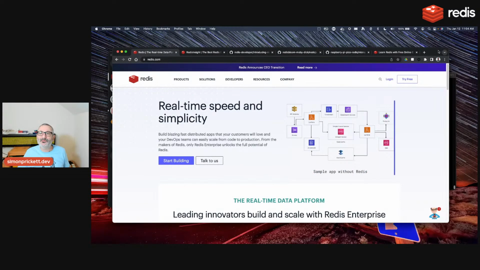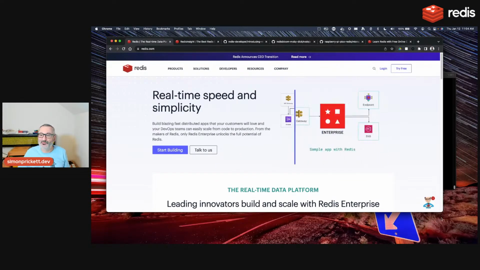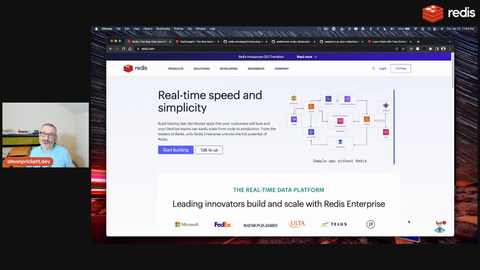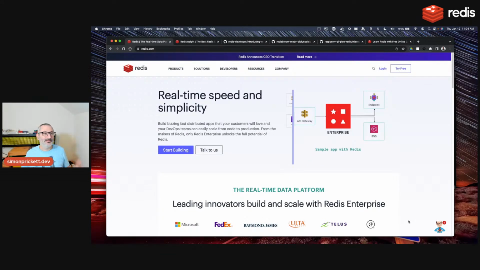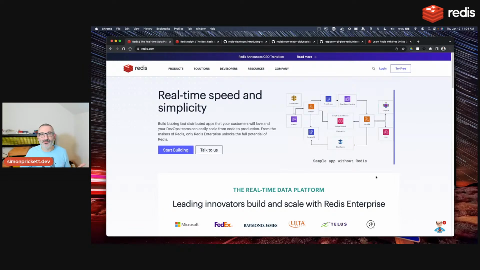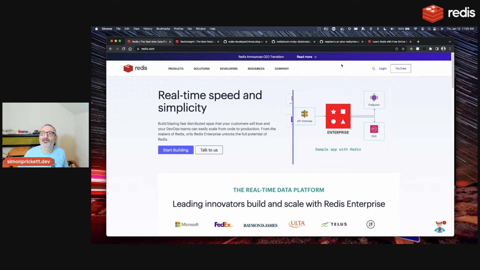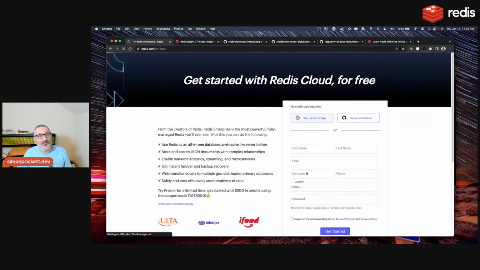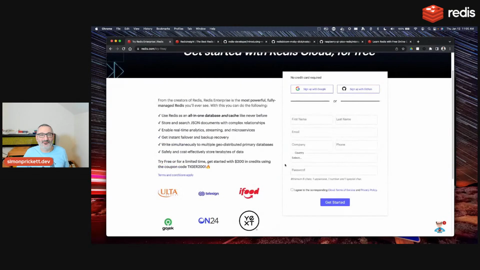So let us start at the very beginning. Let's assume we have nothing and we want to get a Redis Stack instance. There are a few places we can do this. I can go to redis.com here and do try free. What that's going to do is get me up and running with Redis Cloud for free. So I create an account. I can do it with Google or GitHub or by filling out this form.